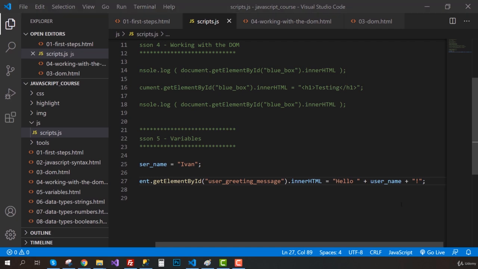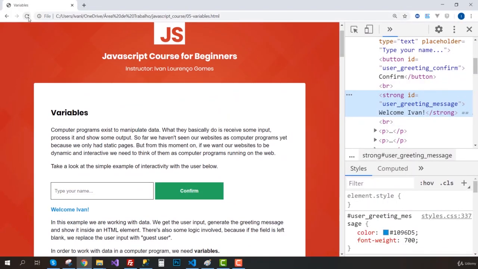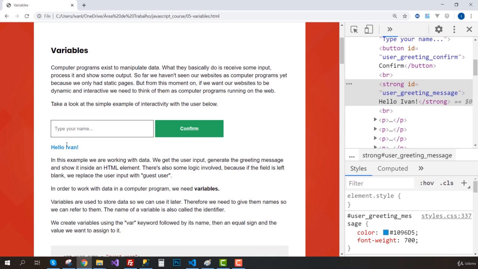Save it. And now if we refresh the page, we can see that we were able to create the variable, get its value, and send this value to this element. So this is exactly what I'm doing here. The only difference is that I'm only doing it after pressing the button. I'm not doing it on page load. So I'm using an event, a click event here.